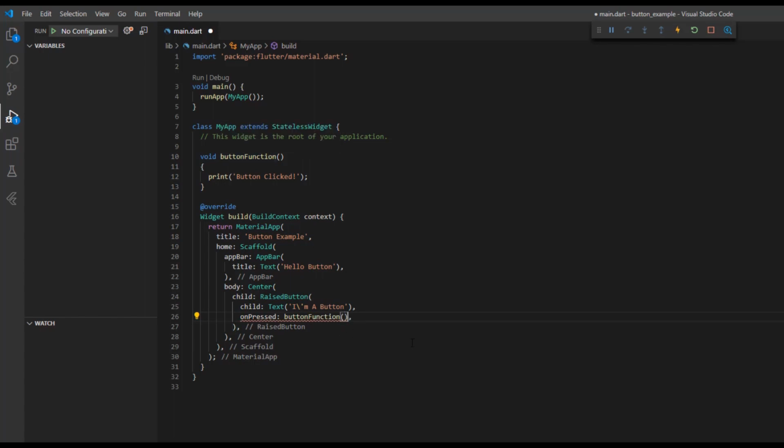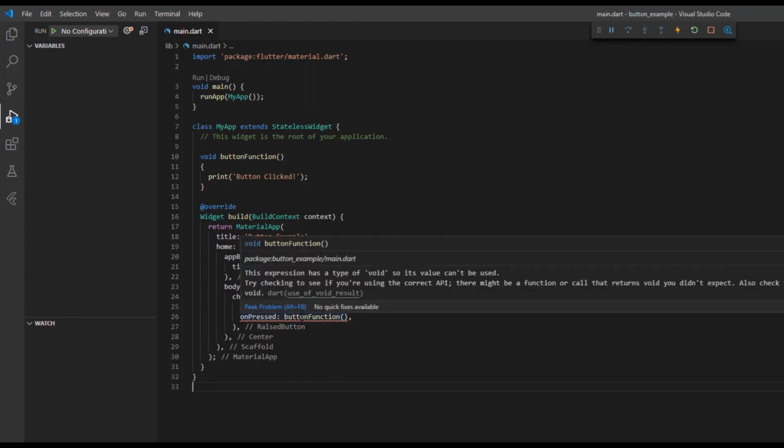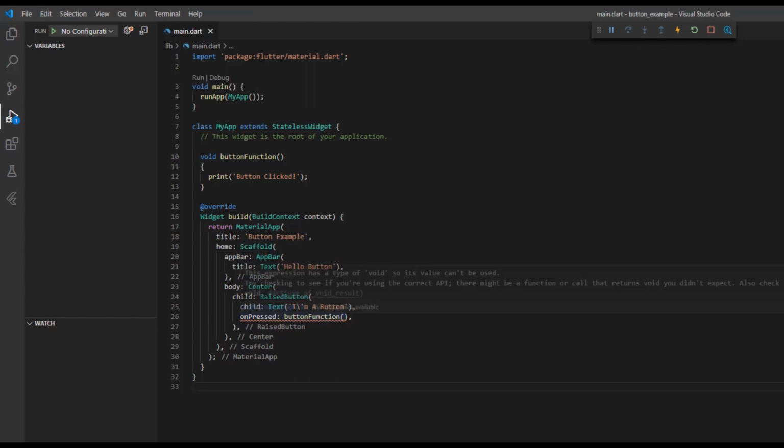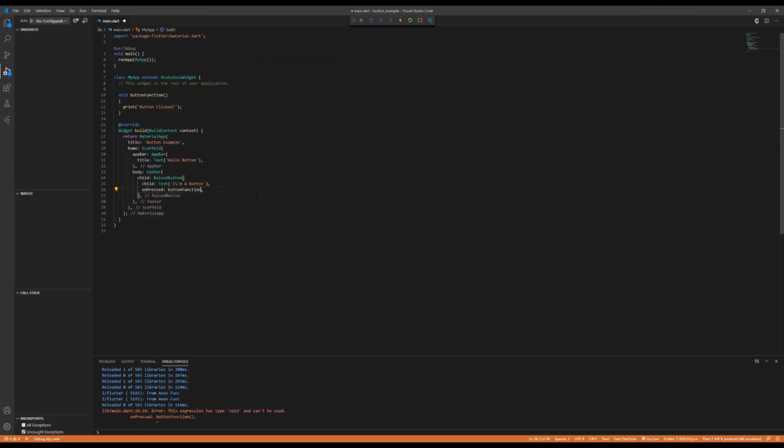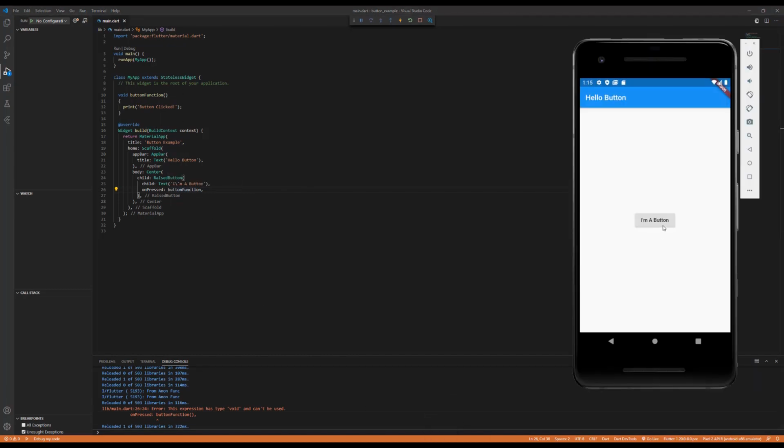So if I had the brackets in, what would happen is when I try to run, let me save and then try to run, you will get an error saying it cannot be used as an onPressed function. Basically what's happening is when it's doing the build, it's trying to execute the function, which we don't want it to do. We only want to execute it when we press something. So what we need to do is pass it a pointer to the function, without the brackets, and then if I go back in and click, we see now it says button clicked.